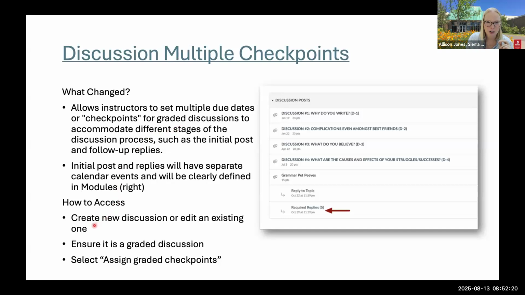To access it while you're creating a new discussion or editing an existing one, it has to be a graded discussion. This is kind of the catch here. It does have to be graded in order to have multiple checkpoints. Make sure it's graded and then select assign graded checkpoints, and then you can assign those separate due dates. You will also have the ability to assign separate point values. So you can have that initial reply be 5 points and every reply after that be 2 points. So you can vary the point value.